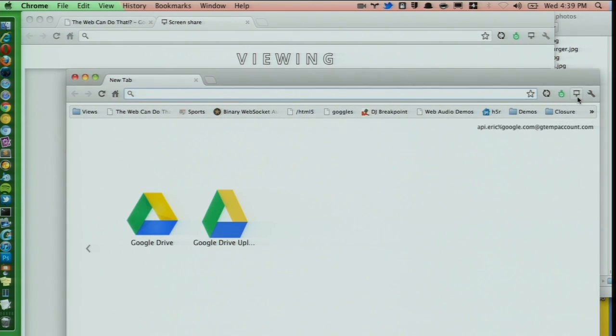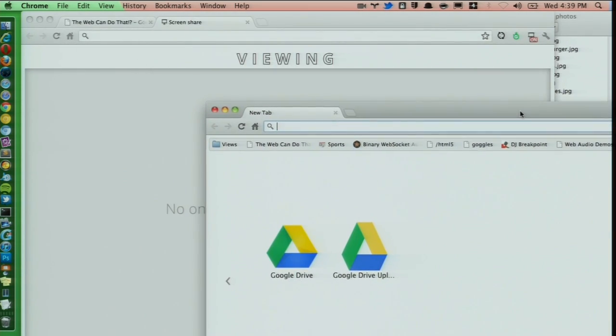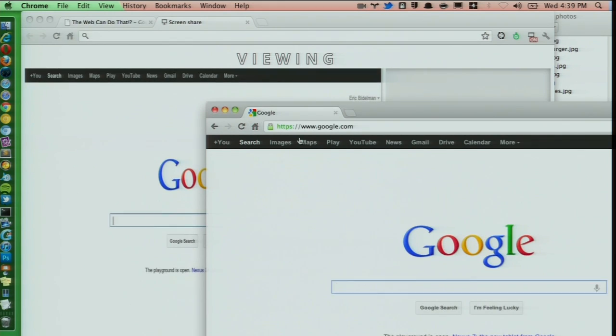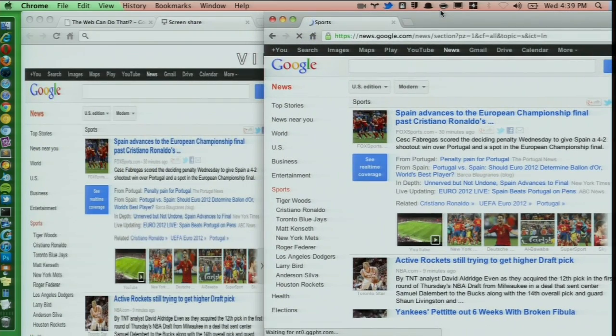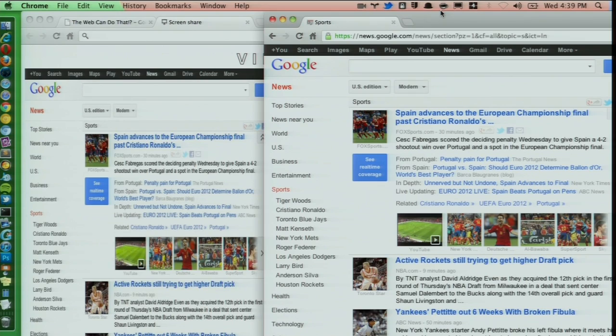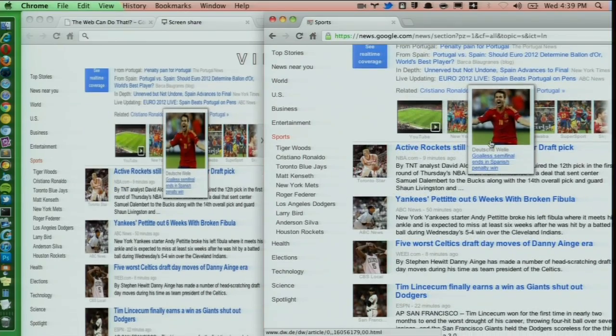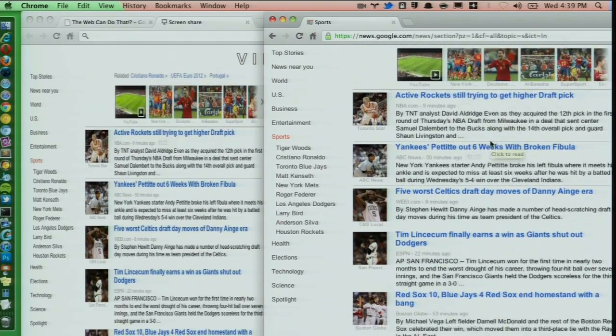So when I click this guy again, it's going to fire up a WebSocket, a binary WebSocket, and use the Chrome extension screen capture API to capture the current tab. Let me go to google.com. Go to sports, because sports is great. So on the right side, I have my presenter. This is just capturing the current tab as a PNG as I scroll. It's sending that data through a WebSocket to the remote party.